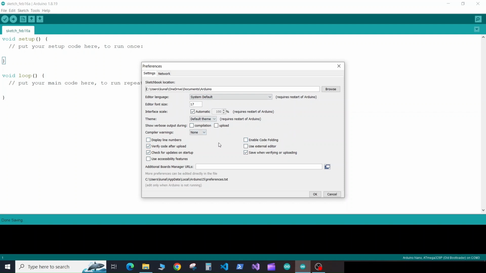Here you can see we have an option like verify code after upload. If you don't want to compile your code after you click on the upload button, you can uncheck this. Again, here is the checkbox to check for updates on startup. I will keep it as checked. Also, if you want to install any external or additional boards in your Arduino, you can put their URLs here. We will see this in next videos. Now I will click on OK.